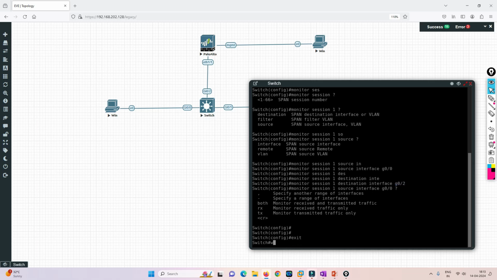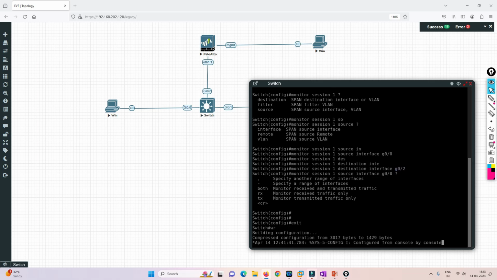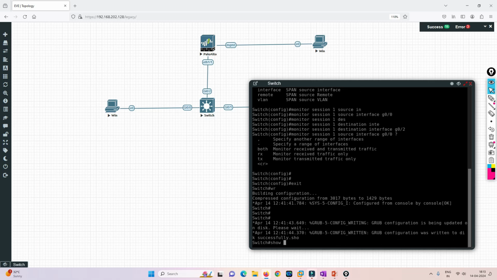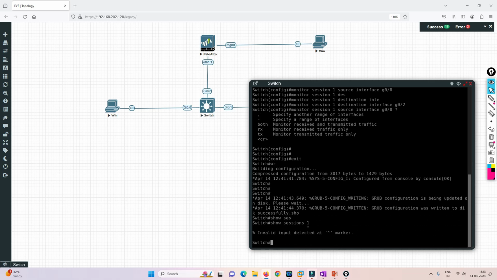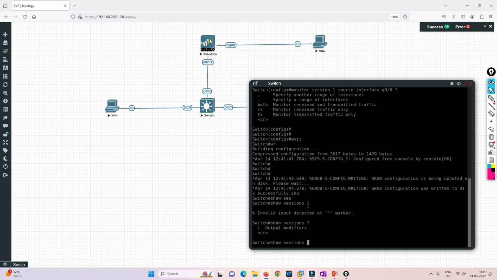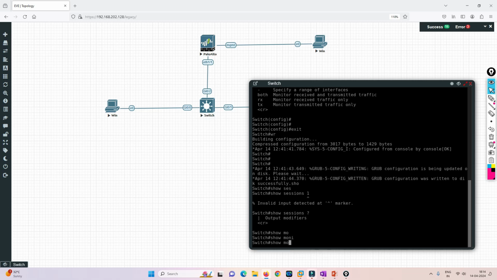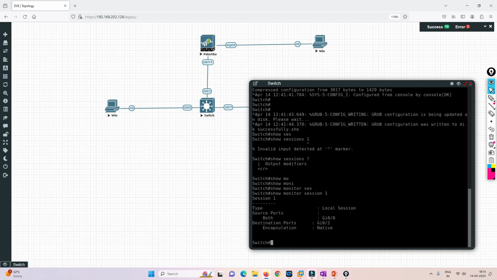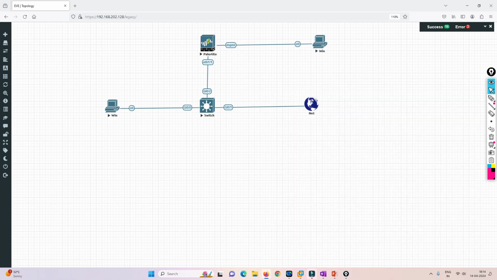So I'll just exit it. I'll just verify the configuration at the switch level. So session 1, I guess, show monitor session 1. Okay. So as you can see, the source port is both, meaning transmit and receive both, G0/0, and destination, as you can see, G0/2. Okay. So this is what we have done now.